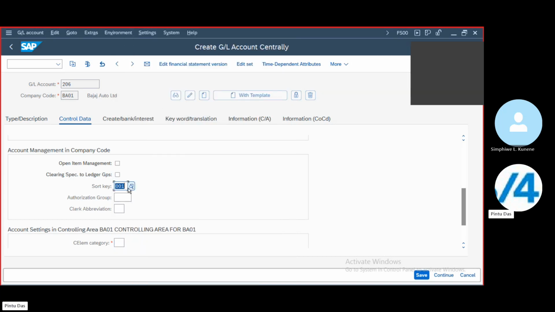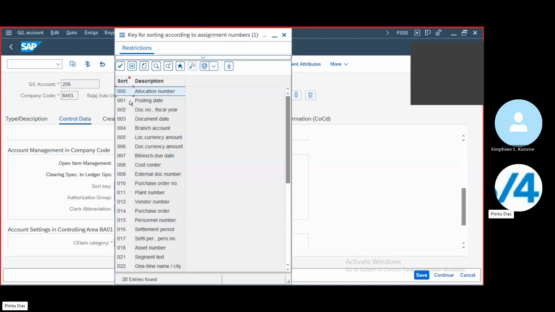Is it okay? Hello. Posting date. Yeah, I'm here. Are you able to understand the sort key? How we're going to sort your entry on the basis of the posting date? Okay. So that's fine.